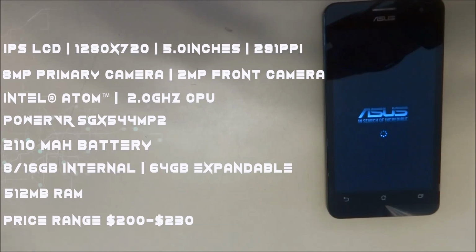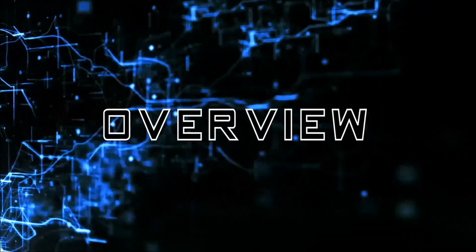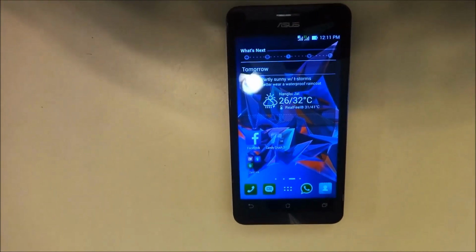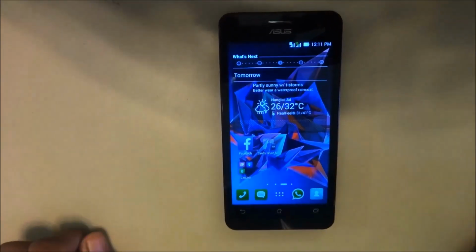So these are the specifications for the phone. Take a good look at it and we'll proceed to the physical overview. Let's begin with the physical overview of Asus Zenfone 5.